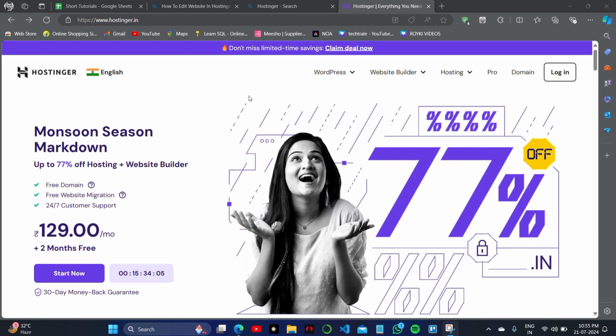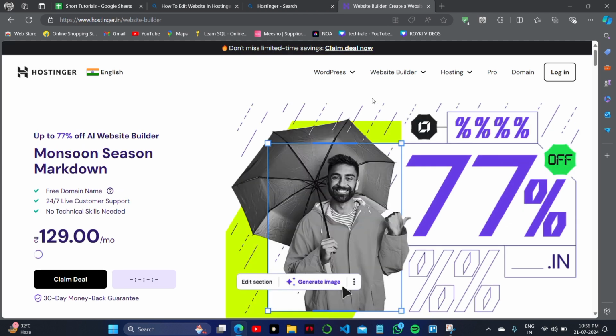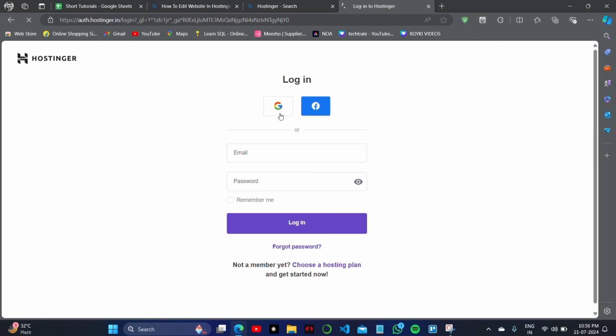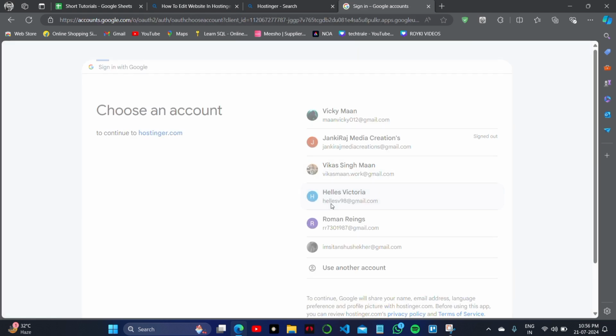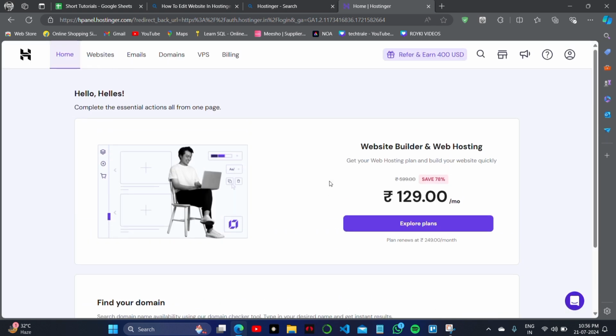But first, what you have to do is simply take a subscription that is for rupees 129 a month. After doing it, you should click on the website builder and here you can see that up to 77% off you can get. Now, I will simply log in with my Gmail account. You should remember your Gmail password because you will need it for doing this.